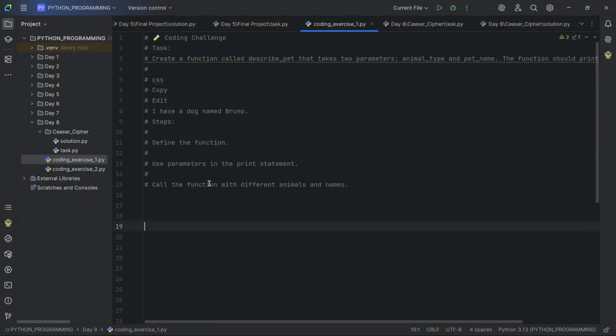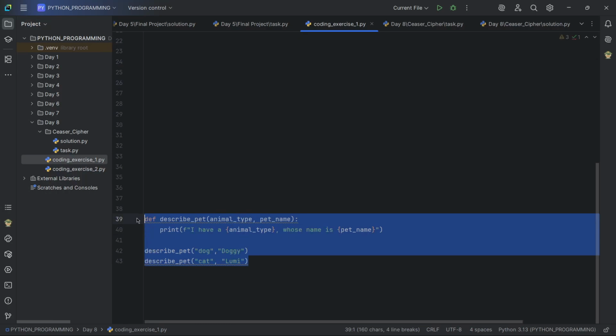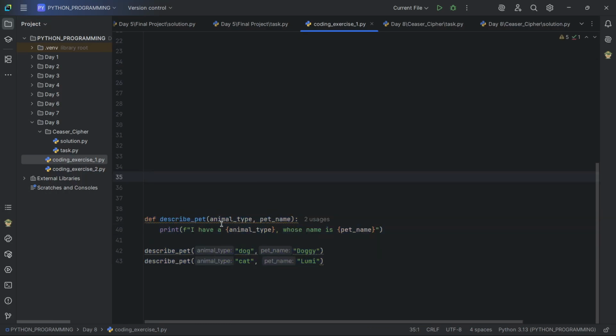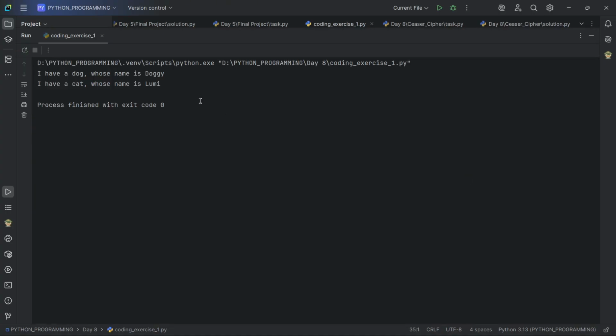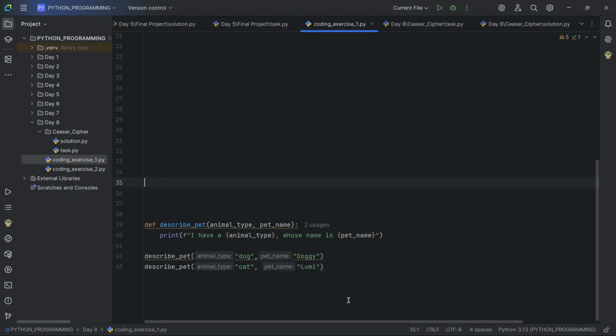Here's the solution. You can find this in the A8 GitHub repository. This is the solution which I have commented out. Def describe_pet, animal type, pet name. I have an animal type whose name is pet name. So we call describe_pet here with the animal type dog and pet name doggy. Here cat and Lumi, and it will print out. The output will be I have a dog whose name is doggy, and same for the cat. So that was our challenge.